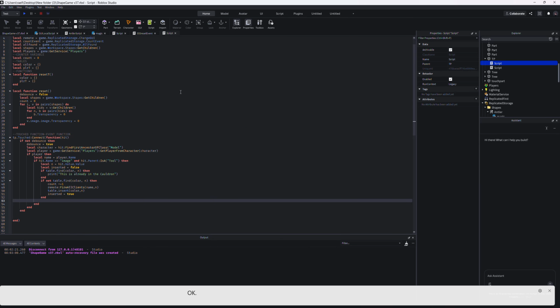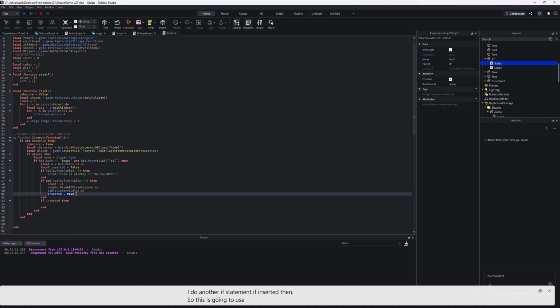We're going to do another if statement. If inserted, then. Okay. So this is going to use the inserted Boolean, which is sitting as true right now. And it's going to say, if it's true, run the code inside of this if statement.